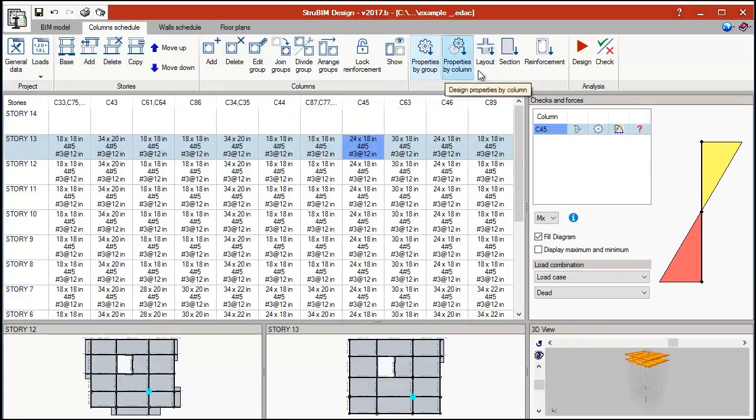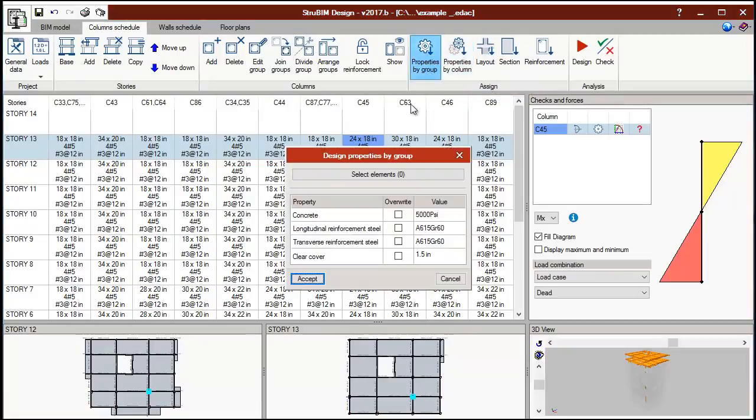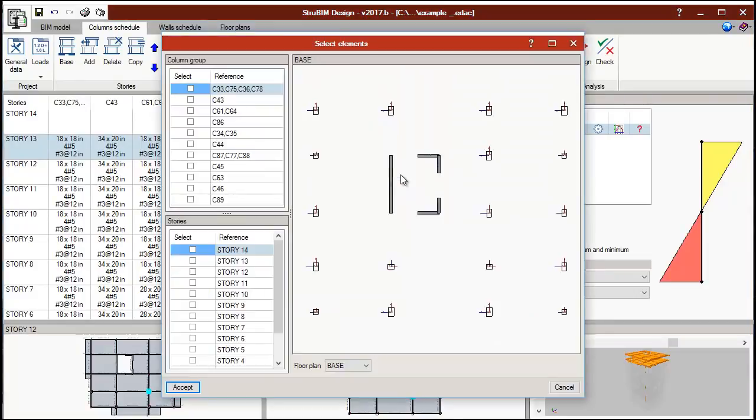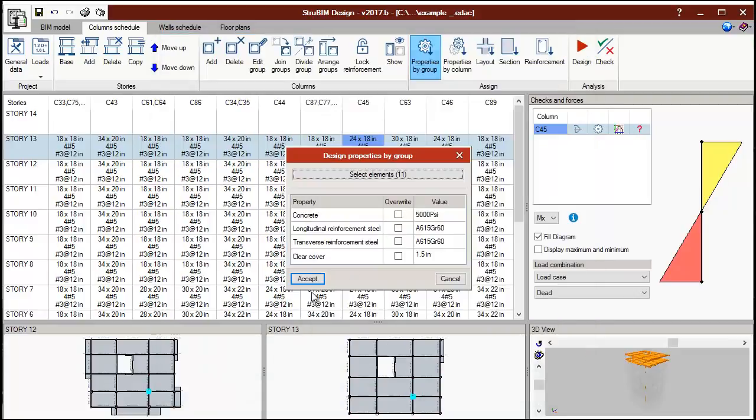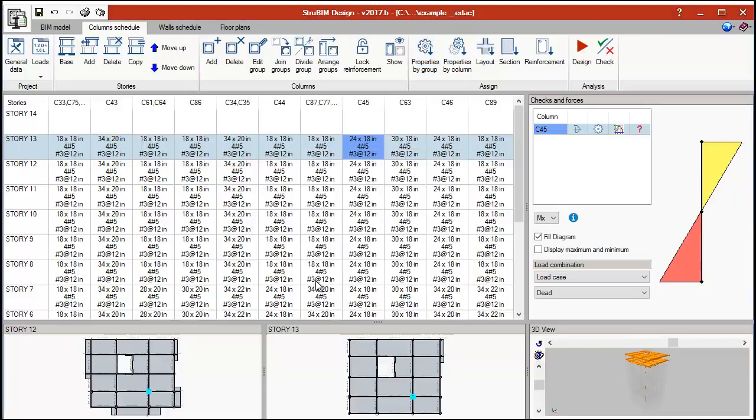We have the option to assign various properties by both column group or individual column. We first select the elements which we wish to assign the properties to, or in this case, select all of the column groups, and then we select which stories these will be assigned in. Following that, we simply select which property we wish to overwrite, as well as the new value, in this case changing the clear cover to a value of 2 inches.